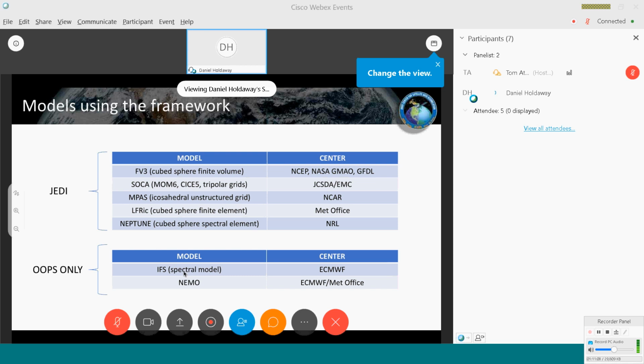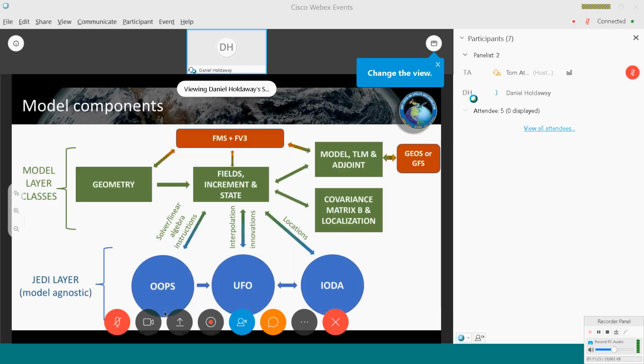There's a couple of centers using progress. And then there's a couple of centers using just the OOPS part of JEDI, so they don't use UFO and IODA, because they're sort of clearly part of their model. ISS, which is the ECMWF. UFO kind of lives within the ISS, so they don't actually need that component.